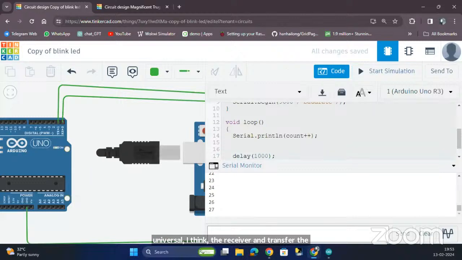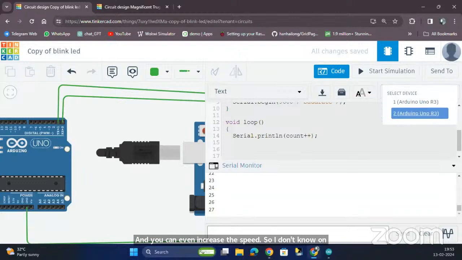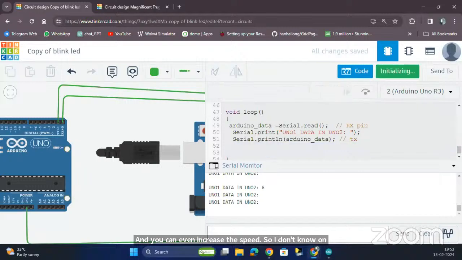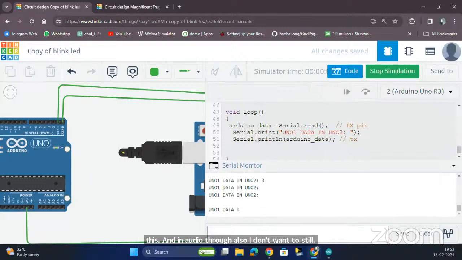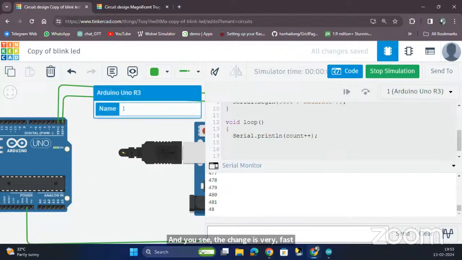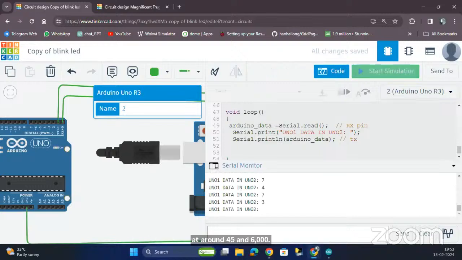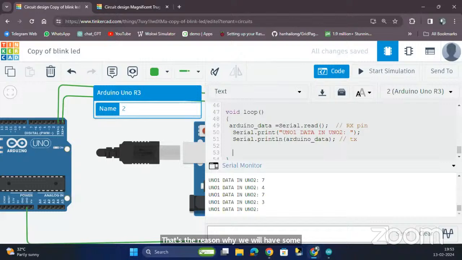And you can even increase the speed. So I don't want this delay, let me remove it. And in Arduino 2 also, I don't want this delay, let me remove it. And let's start both the Arduinos. And you see the change is very fast. Here you see you have 568, whereas here you are almost at around 456, that's it. So that's the reason why we will have some delay, to ensure that we have received proper data.